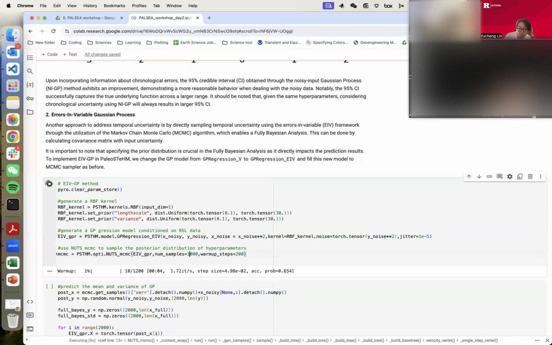You see that it runs much slower. It kind of makes sense because MCMC is meant to be slower than empirical Bayes, and you're sampling the temporal distribution directly, so it's slower. So if you have time, you can run through this code to see, because it takes a while.